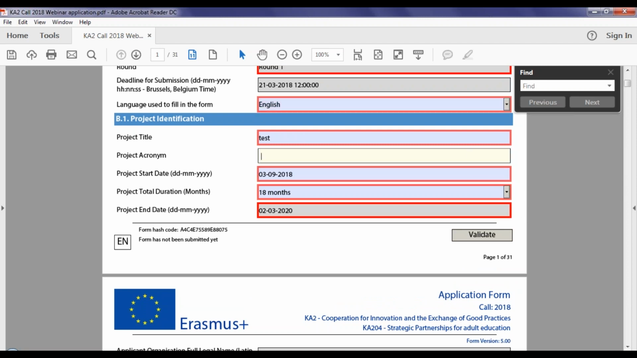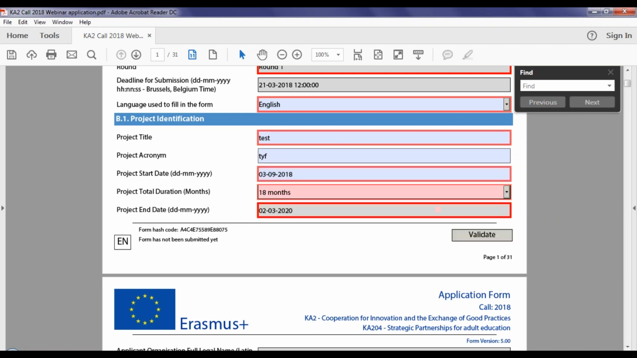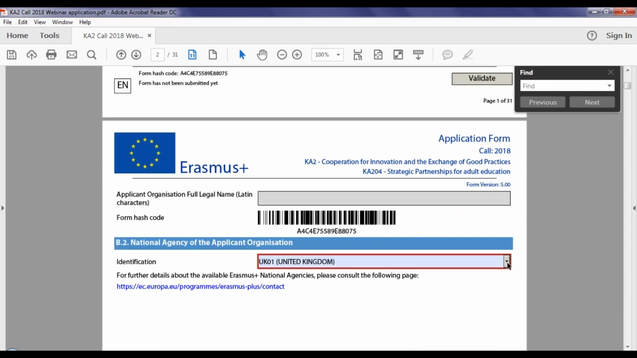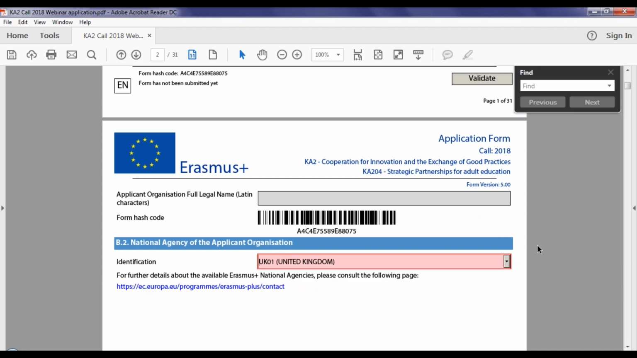Following this, you will need to input your start date and choose the duration of your project. This will automatically fill in the end date for you. The start date must be between the 1st of September and the 31st of December 2018. Please note that the latest possible end date for your project is the 31st of August 2021. Section B.2 requires you to input the national agency of the applicant organisation. For the UK, this would be UK01, United Kingdom.